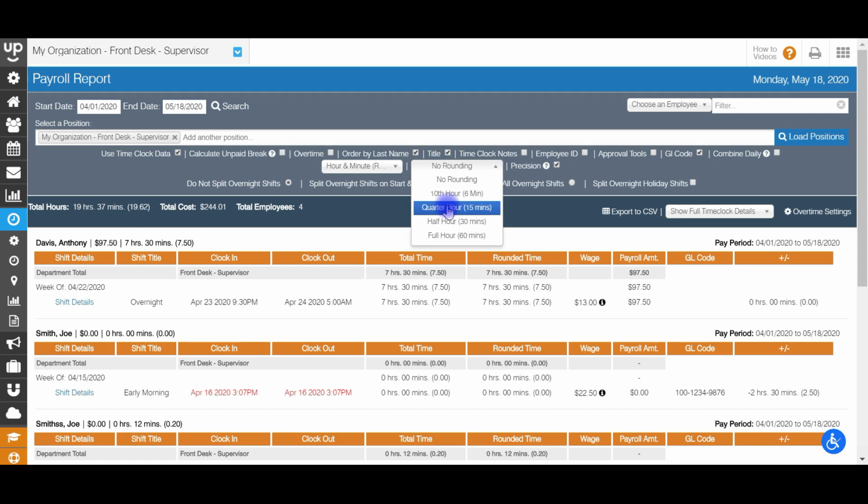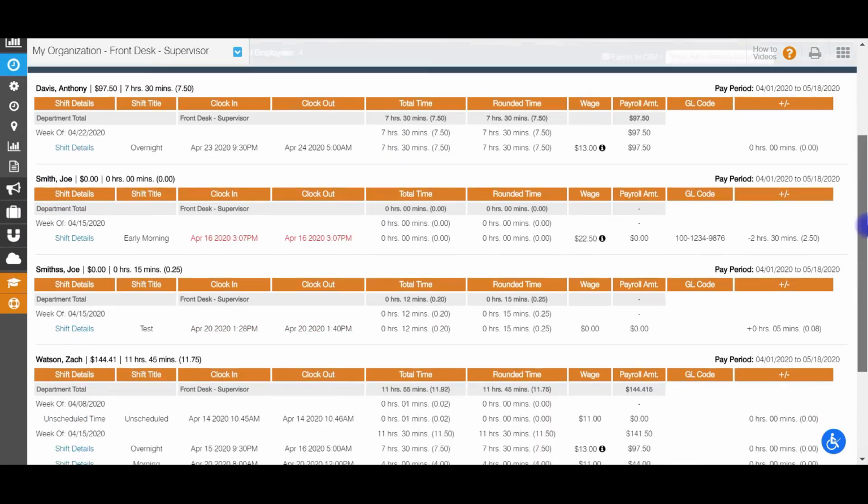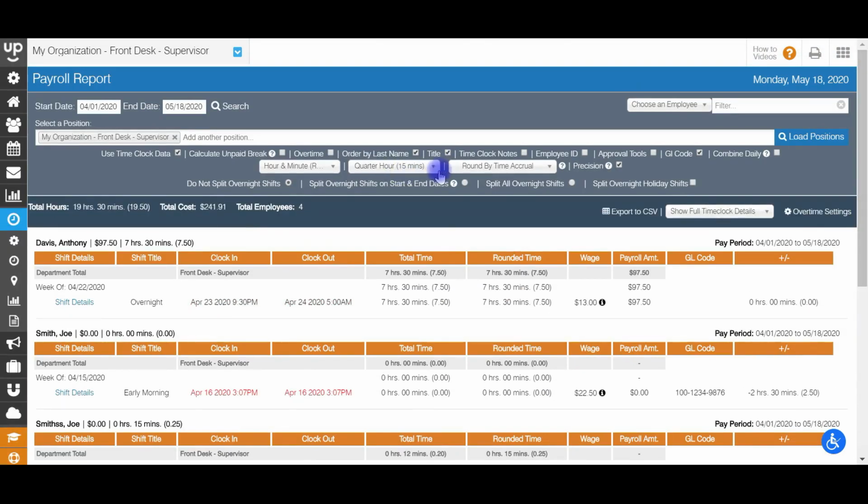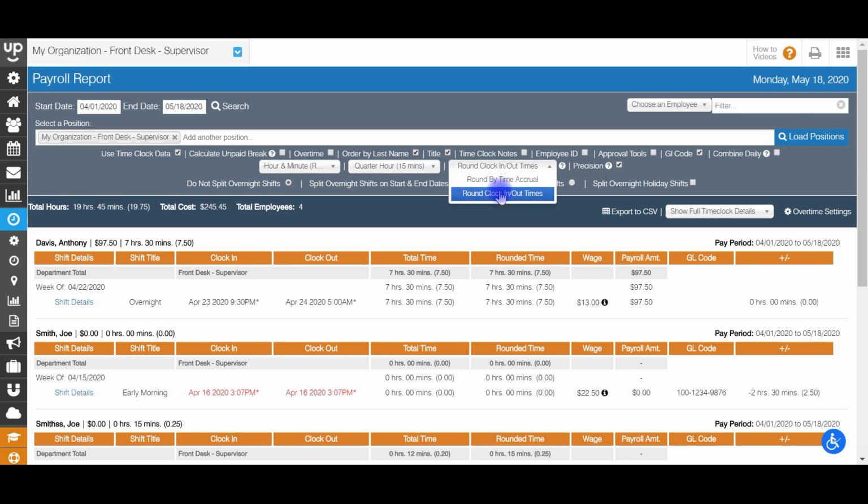If you need this info rounded, you have a lot of different options. There's 1/10 of an hour, 1/4 of an hour, 1/2 of an hour, or full hour. And basically what this is going to do, it's going to round up or down to that value, depending on what you select. So you can choose 1/10 of an hour or 1/4 of an hour, and it's going to go ahead and make those calculations for you. And from there, you're going to be able to choose rounding. So do you want to round by time accrual, or do you want to round clock in out time?